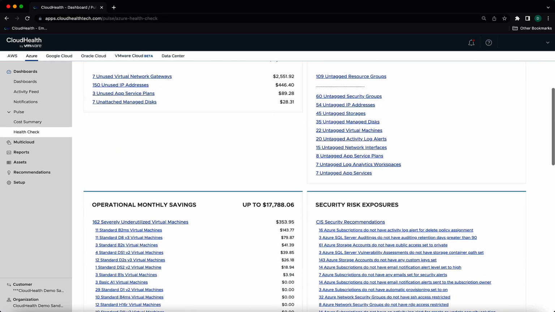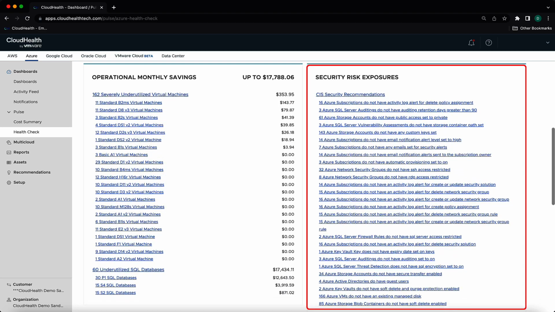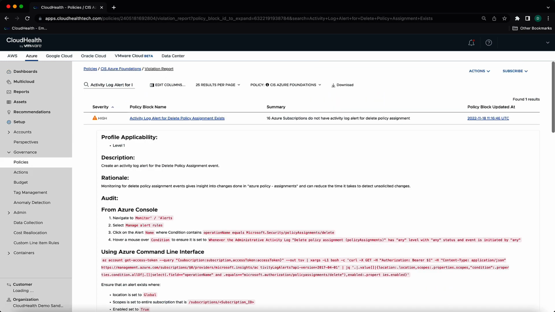Below the Cloud Governance section is the Security Risk Exposures menu. This section of the page is a list containing security risk exposures the Health Check Pulse report detected. CloudHealth creates this list by cross-referencing your security configuration settings against the CIS, or Center for Internet Security, Best Practices for Azure. Each selectable hyperlink within this section takes you to the corresponding violation report page containing asset-level details about the affected resources, along with detailed descriptions and instructions to resolve the issue using either the Azure Console or Azure Command Line interface tools.